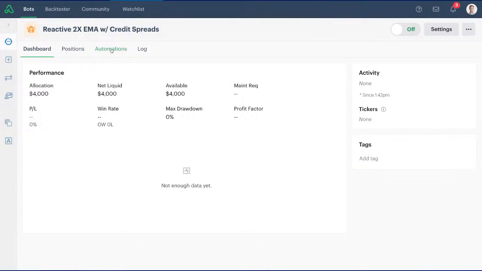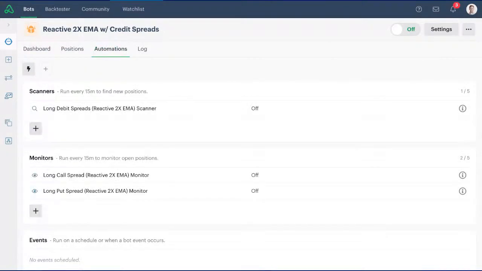It's basically just a shell right now that we created. I'm going to go over to the automations and you can see all the automations that are in here. Remember, the template that I cloned originally from the community was a debit spread template. So what I want to do is go in here and modify all of these automations to make them credit spreads.